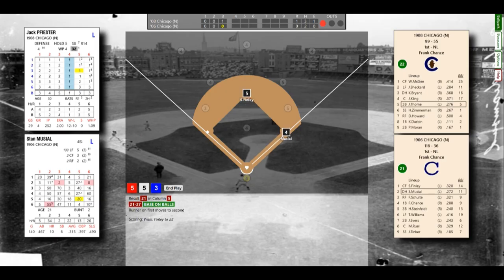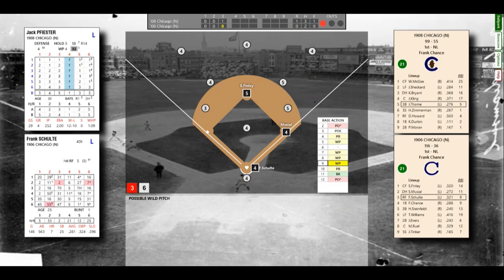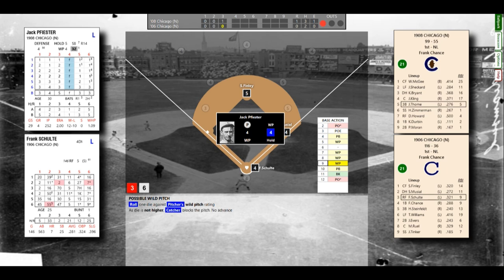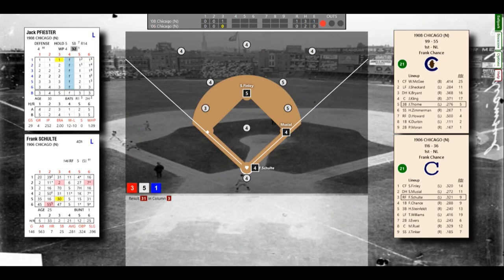1 out, men on first and second. Base action is a 3-6. Higher than a 4. Nope. It has to be higher. 1 out, men on first and second. It must be higher. Here's Schulte. Right to right field. Finley will have to hold on. 2 outs, men on first and second.